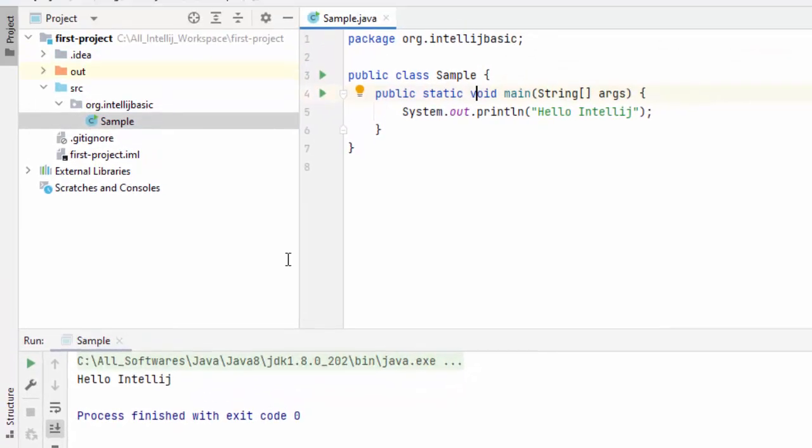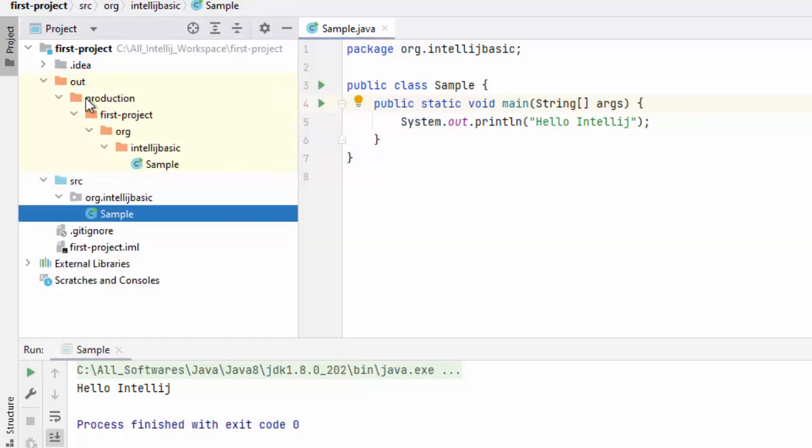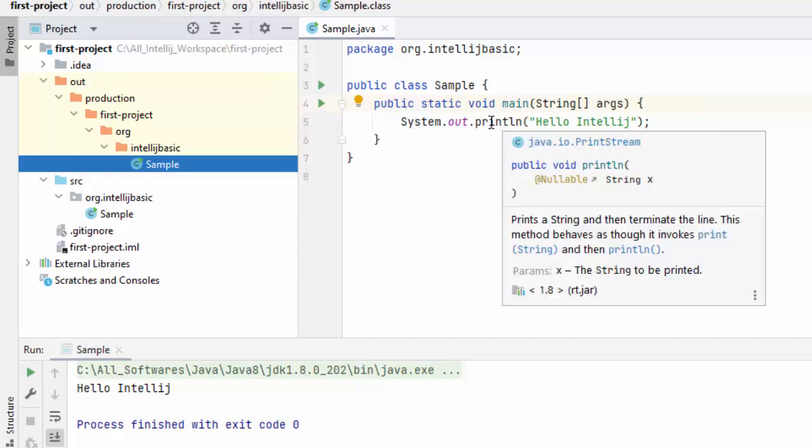Another thing that just appeared here is this out folder. This out folder is the location where the compiled classes are placed. Let me open this. If you see, it has production, then our project name, then the package structure. And this is, if you see, sample.class. Now, how did this out folder get generated? So here we have learned what we need to do to run a basic project, right?